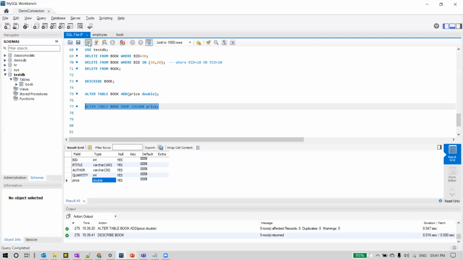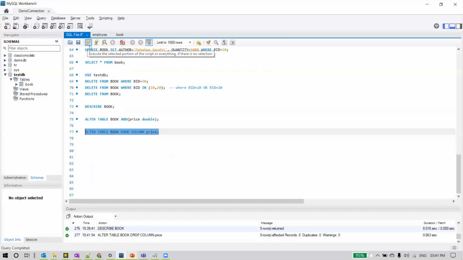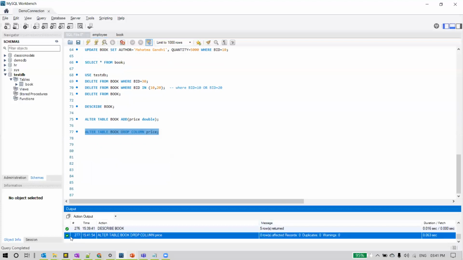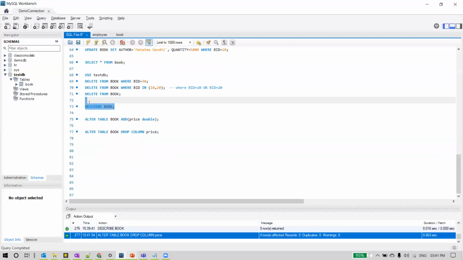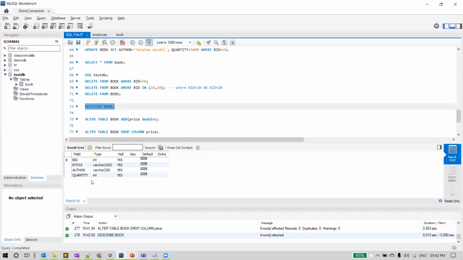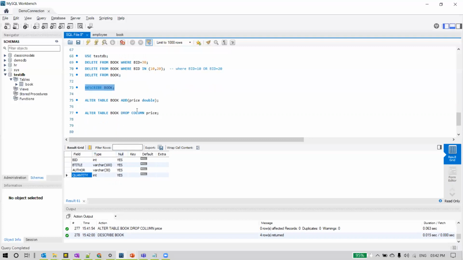You can select this and let's execute this now. You can see clearly there are 5 columns in it, and just now we added this new column price, and we want to drop that same column. So let us do that now. We execute it and there is no error. Let us execute the describe book command. Now we can clearly see we have only 4 columns again. The 5th column which we added got dropped when we executed this command.